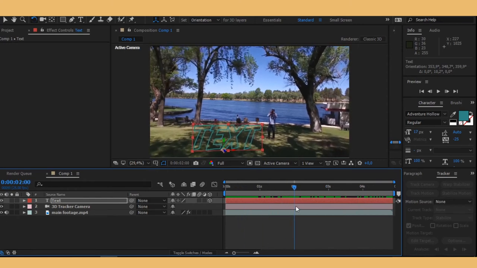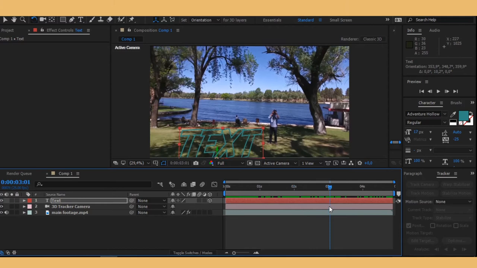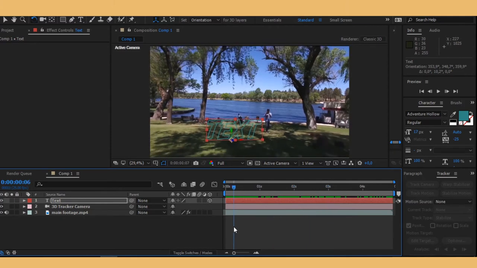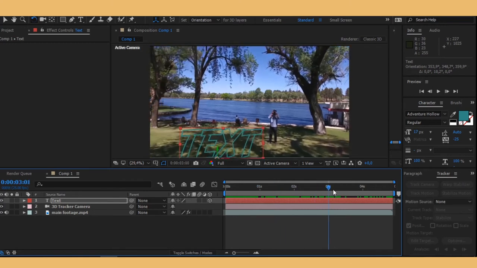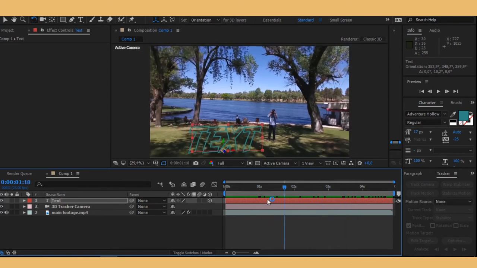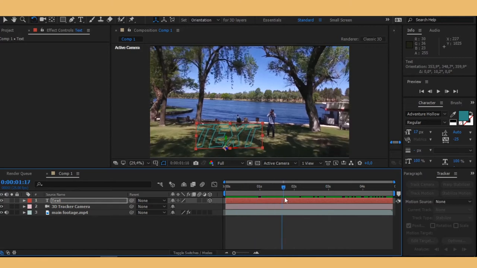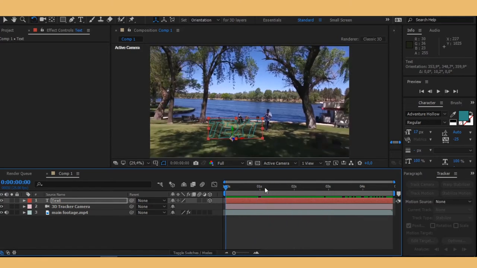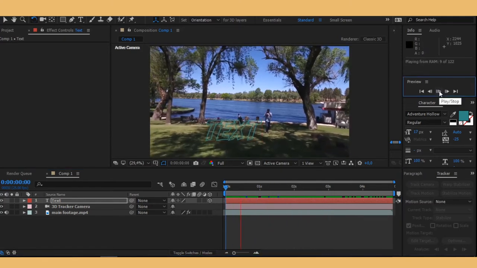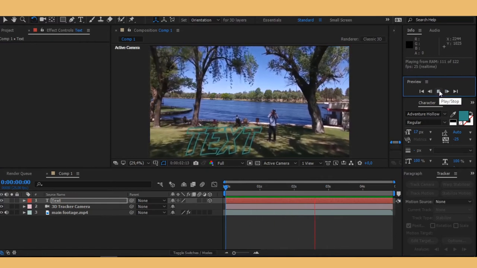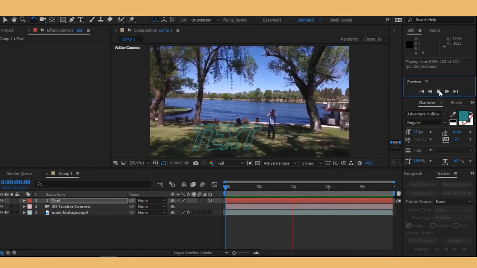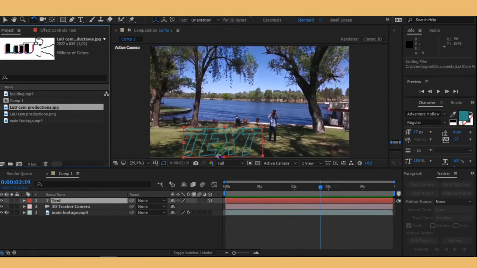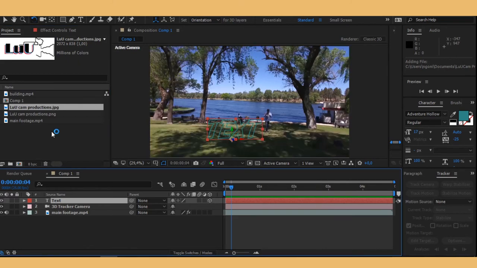There's a lot of possibilities with this effect. You can put anything that you want inside your footage. The possibilities are just endless. Nicely tracked. Yeah, as I said, the possibilities are endless with this effect right here.